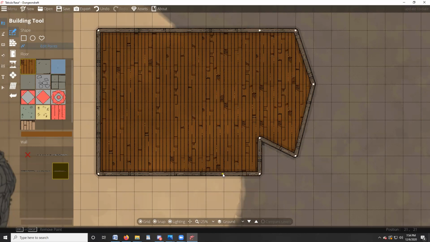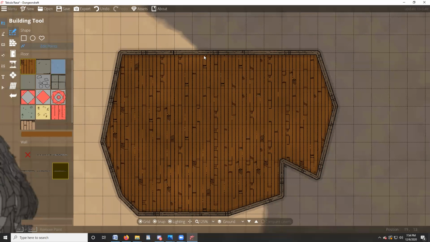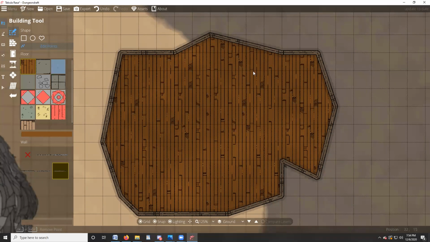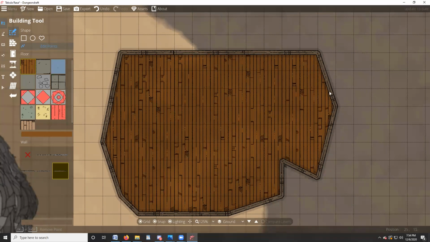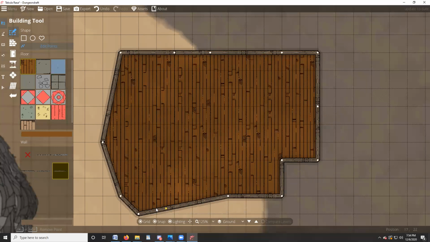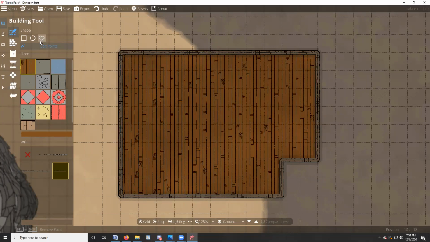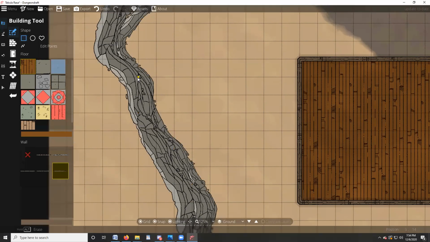In this way, I can make all kinds of wonky shapes, and I can make a building exactly the way I want it. Or if I drew it and it's wrong, then I can bring it all back in and say, oh no, I didn't mean to go that far. But I don't have to worry about it. I can use edit points later and fix it.